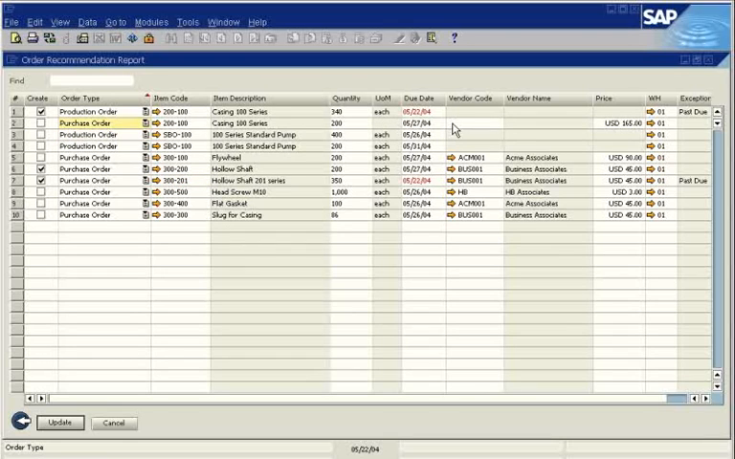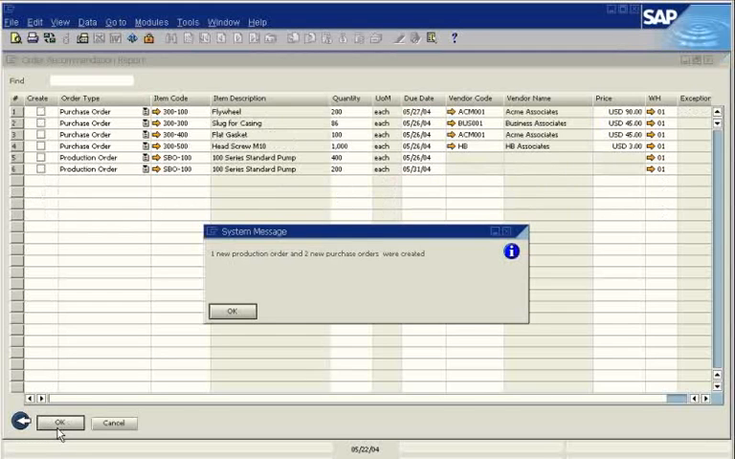Enter the vendor code, and the last purchase price is automatically called in. The purchase orders and production orders are automatically created. They're clearly marked as originating from MRP, and each has a plan status.